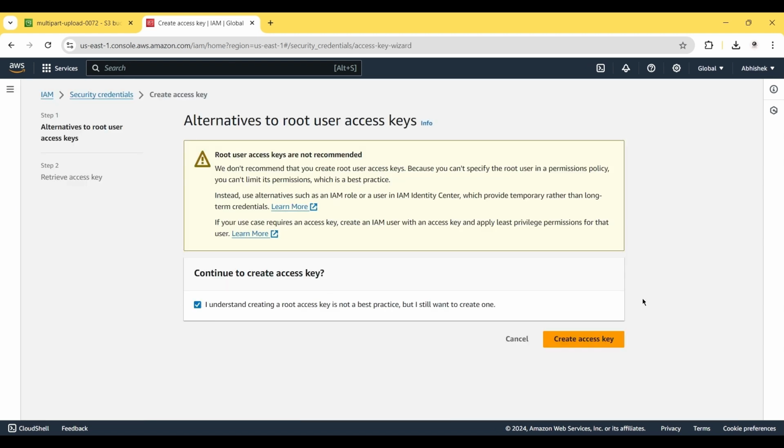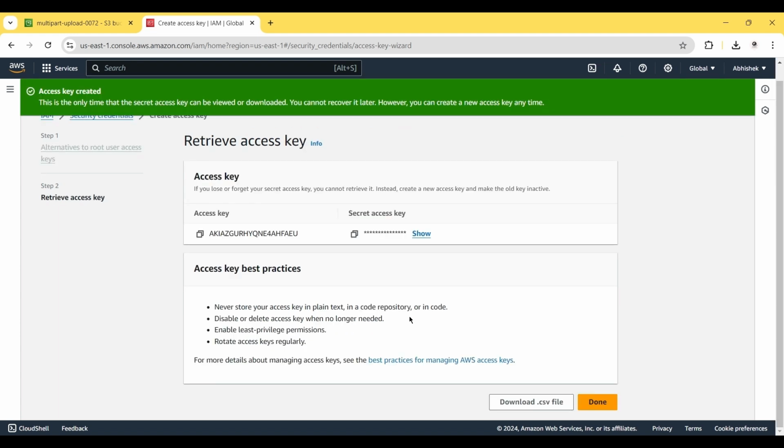Click on understand. Click on create access key. It will give you two things. First is the access key. Second is the secret access key. Now you can download these details.